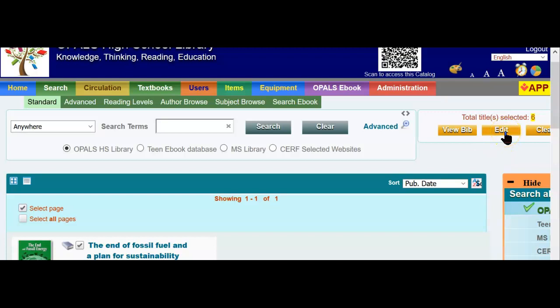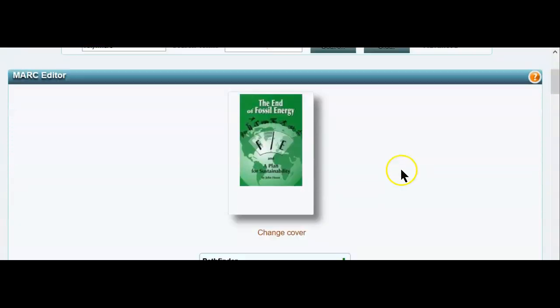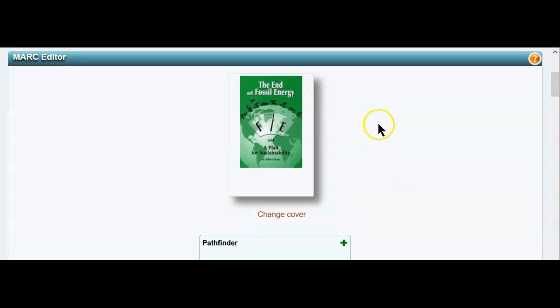And by the way, if you have a few books that you just need to add a certain note of the same, you can use the edit button and you can edit the records one after the other. So maybe a global modify isn't worth it for just 1 or 2 or 3 or 5, 6 records, whatever. You can click edit. So I'm going to use this for the clip, but I won't be editing. So I'm going to click edit. And the first record comes up. The end of fossil energy.